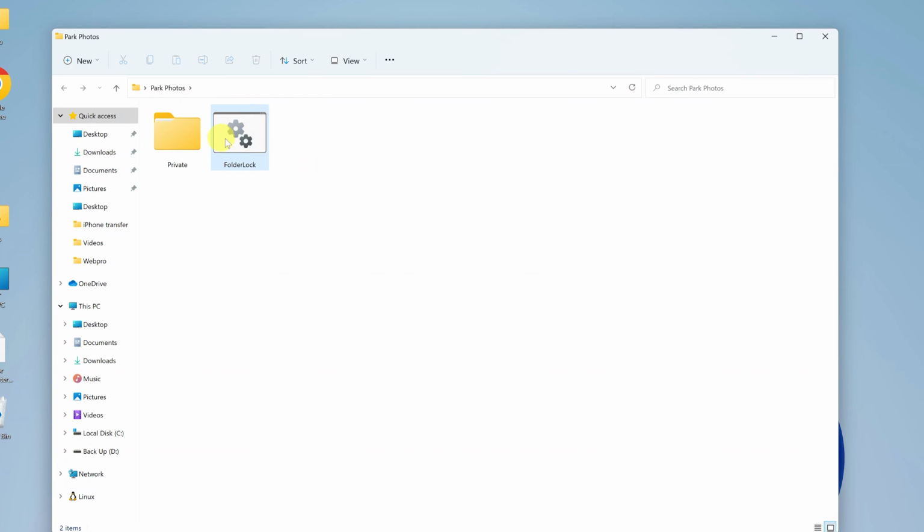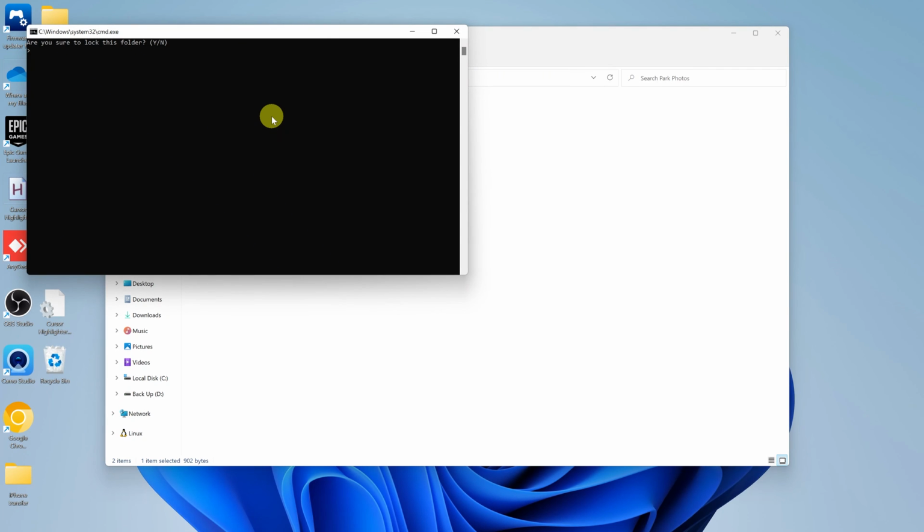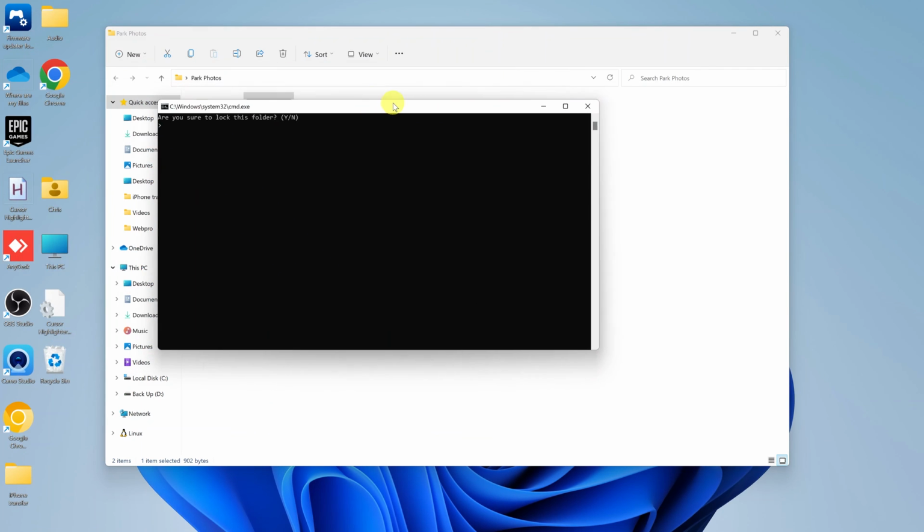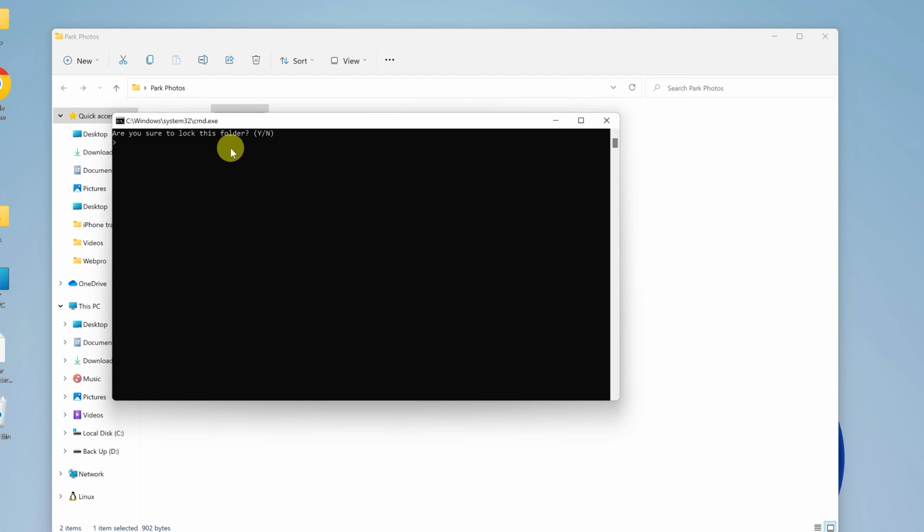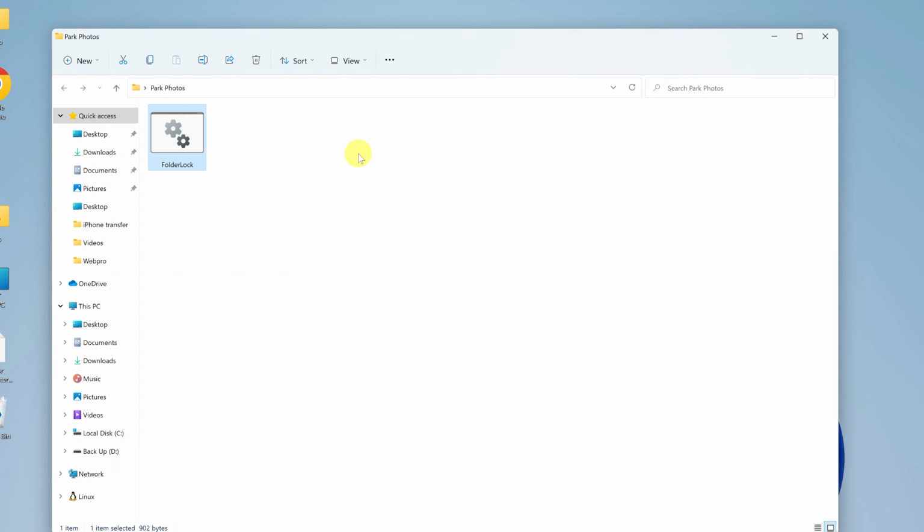So the next thing you want to do is double click on the batch file again. And this time it's going to launch the command prompt and it's going to ask you, are you sure you want to lock this folder? Now, since we know the password, simply say yes by typing capital Y and then pressing enter, and the private folder gets hidden.